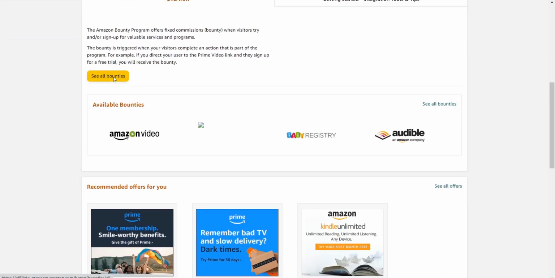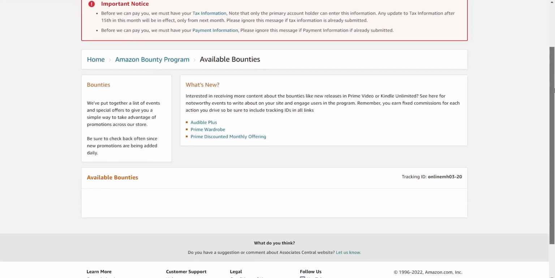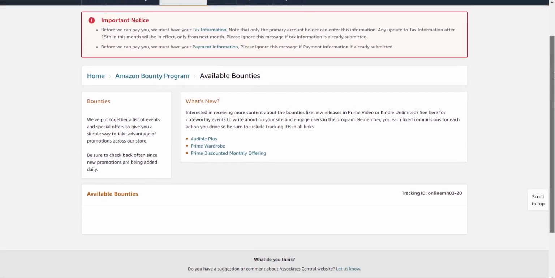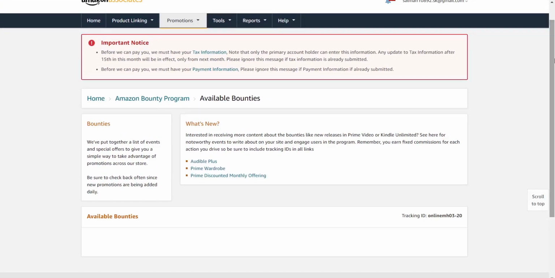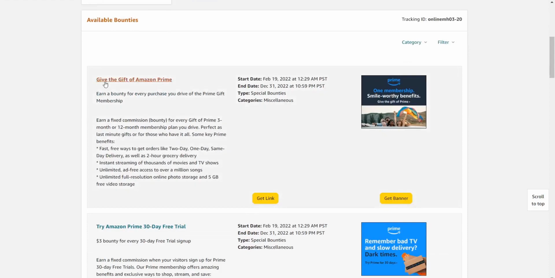Basically, you might not really see how much you'll be earning from the different bounty programs. You might not really see what you're earning, so give it time to load. It's meant to show something over here. Okay, yeah, it's loading. So this is give the gift of Amazon Prime, promoting Amazon Prime.